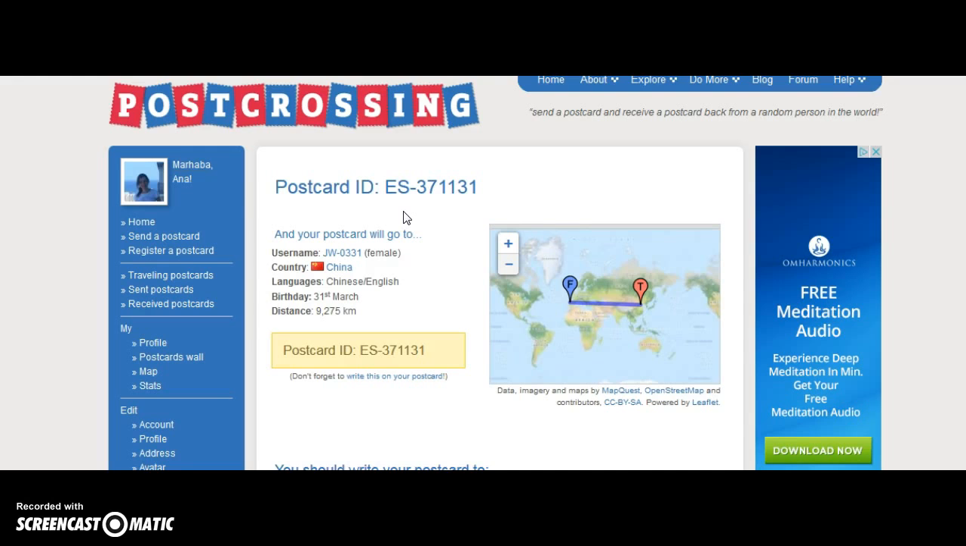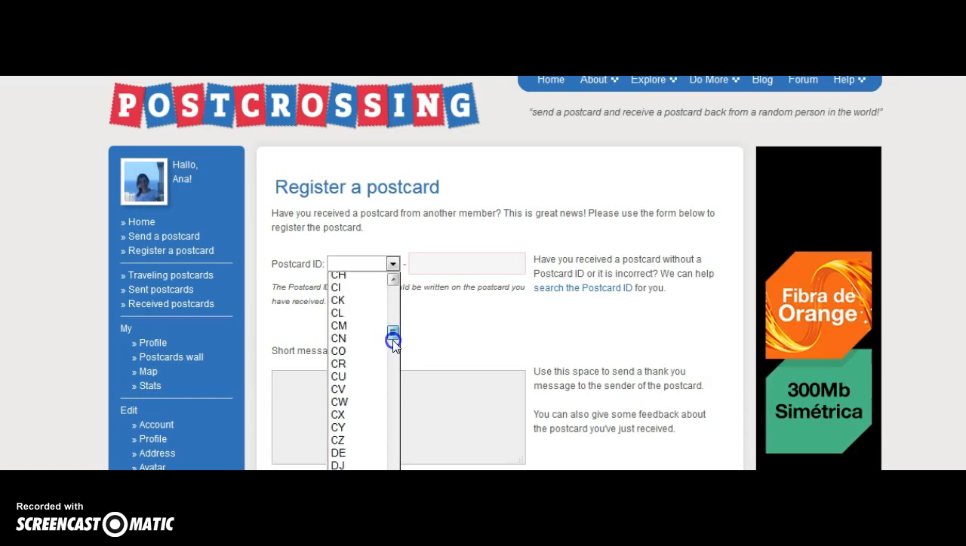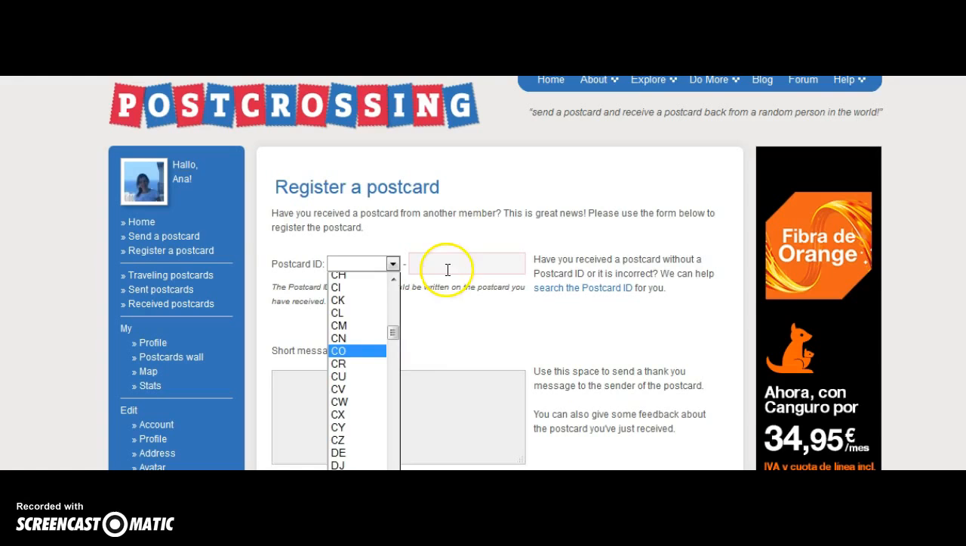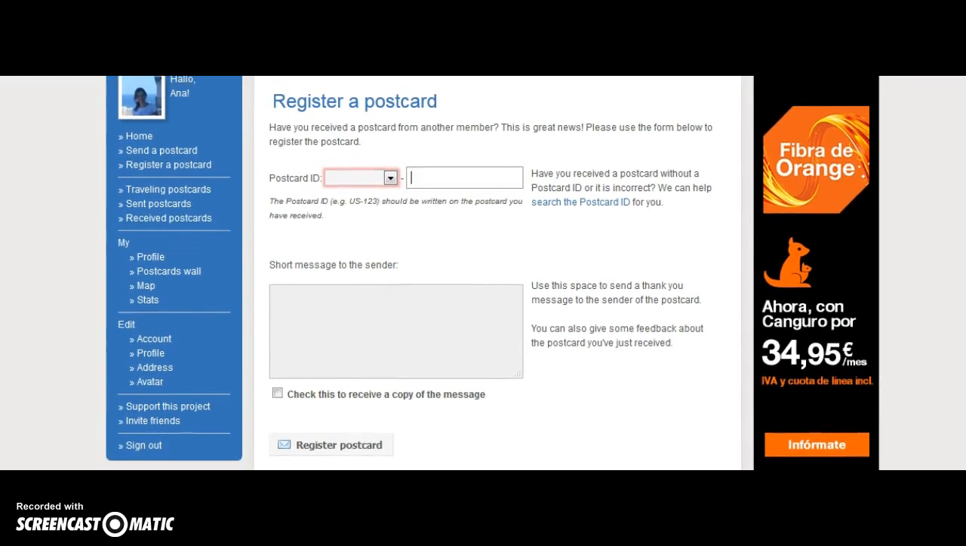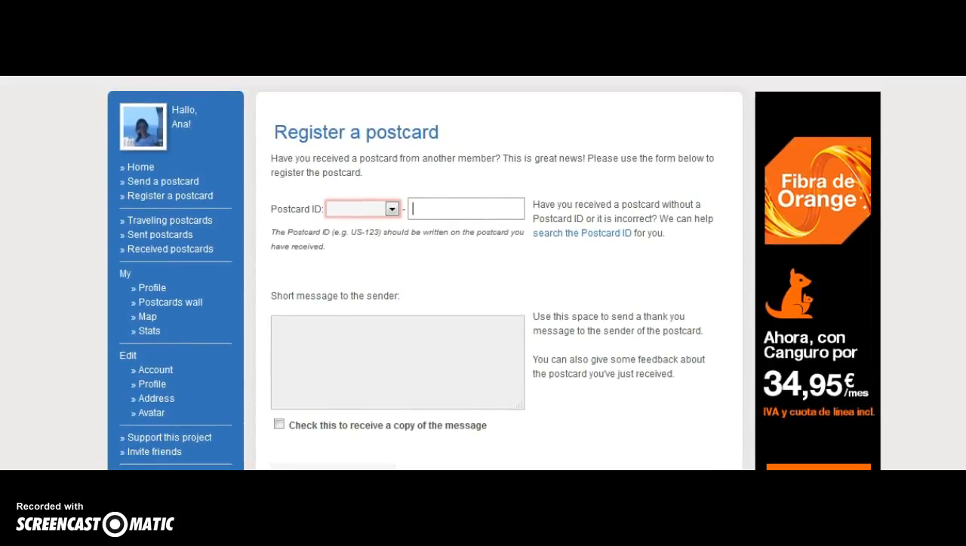So how to register a postcard? Well, very easy. We click here, register a postcard. We choose, write the initials of the country, and we write the numbers here. And we can also send a short message to the sender, like, thank you for the postcard, I love it, hope you have a nice day, etc. And then we click here, register a postcard. And then the process starts again.